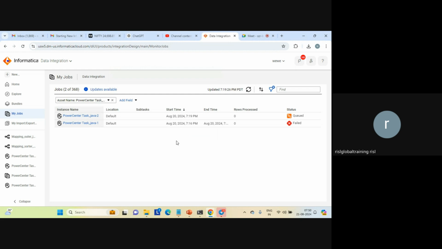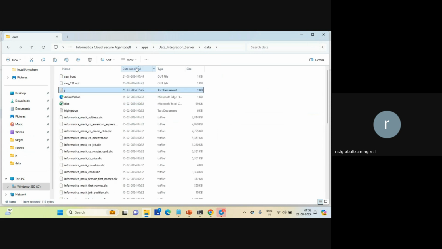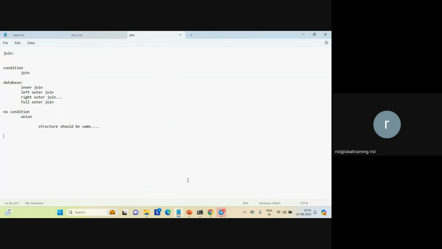Okay, so let us try to refresh. See, we can see 4 rows. All the rows got processed. Now we can look at the result here, seqj.out. See, we got the first two fields, right? That's what happens with this Java transformation.